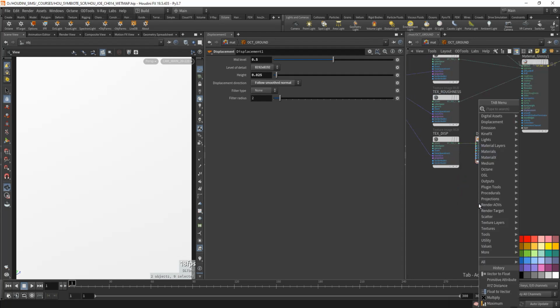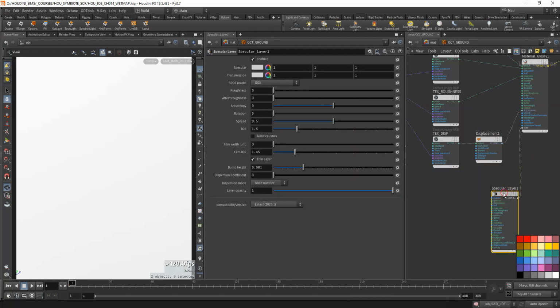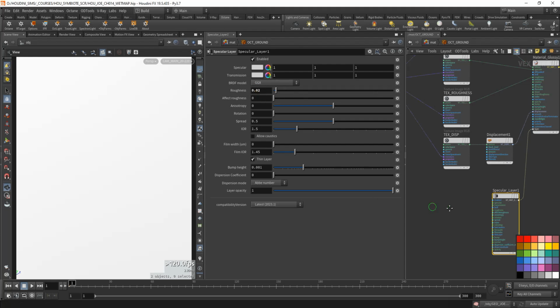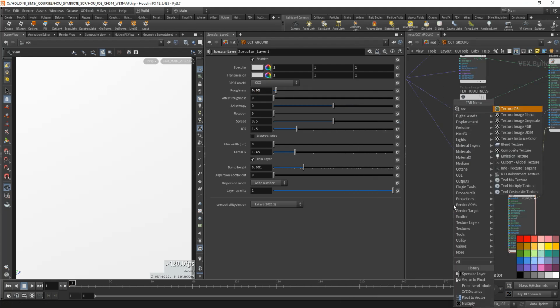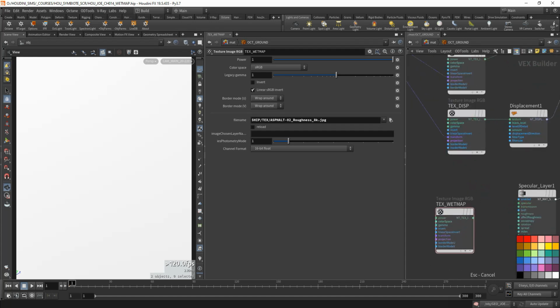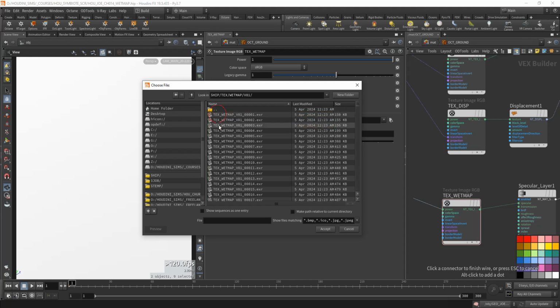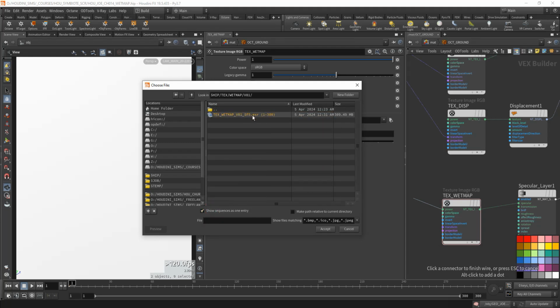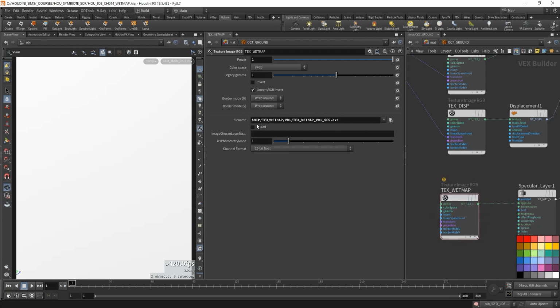In order to use that animated texture, we'll use a specular layer first. We'll connect this guy to here, and the specular layer is going to be a little bit rough, 0.02. Let's copy one of these guys, name it text wetmap, disconnect this transform, put this guy into the specular, and I want to load that sequence that we got. Show sequences as one entry, load this guy, and we have to check reload here.